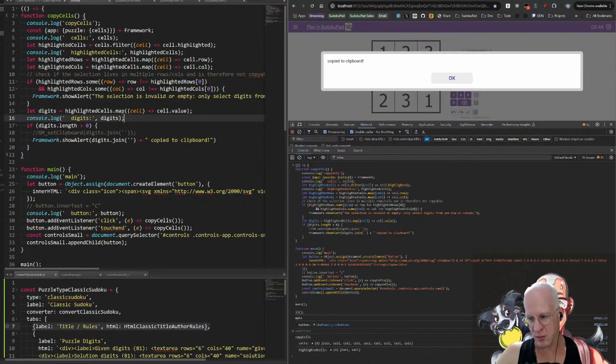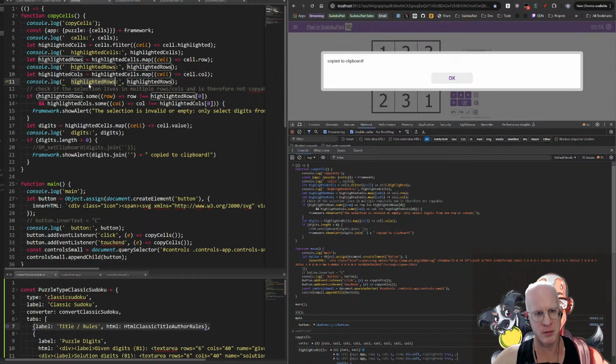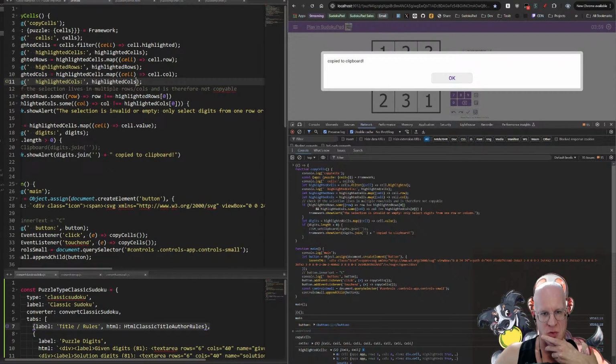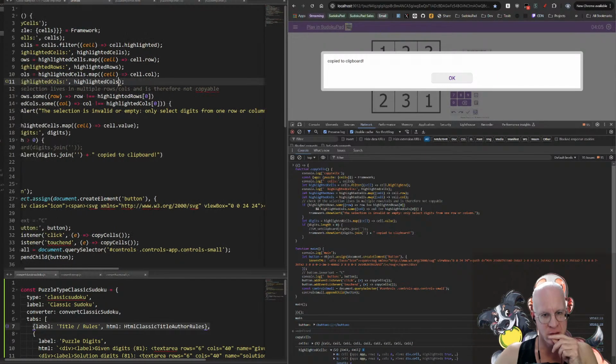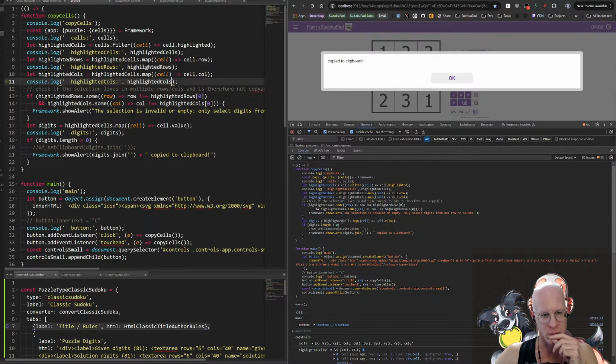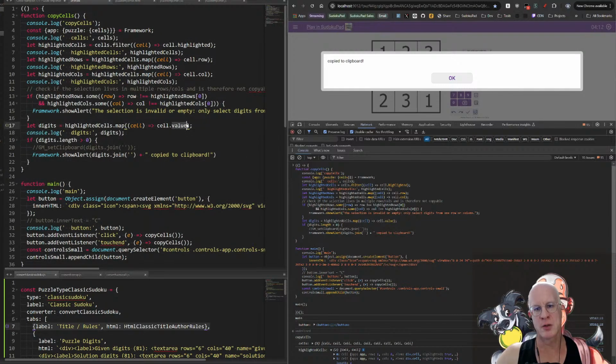Okay, what's going on here? So highlighted cells, we have two highlighted cells. Highlighted rows, highlighted calls. What the heck is he doing here? Check if the selection lives in multiple rows and calls and is therefore not copyable. This selection is invalid or empty. Only select digits from one row or column. Okay. Oh, because he only gets cell.value. He doesn't grab givens, huh?